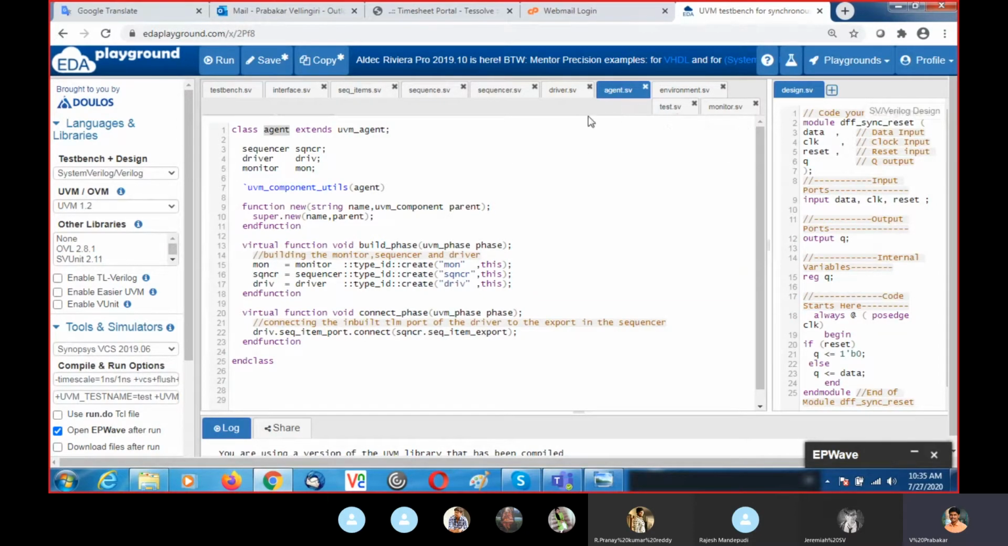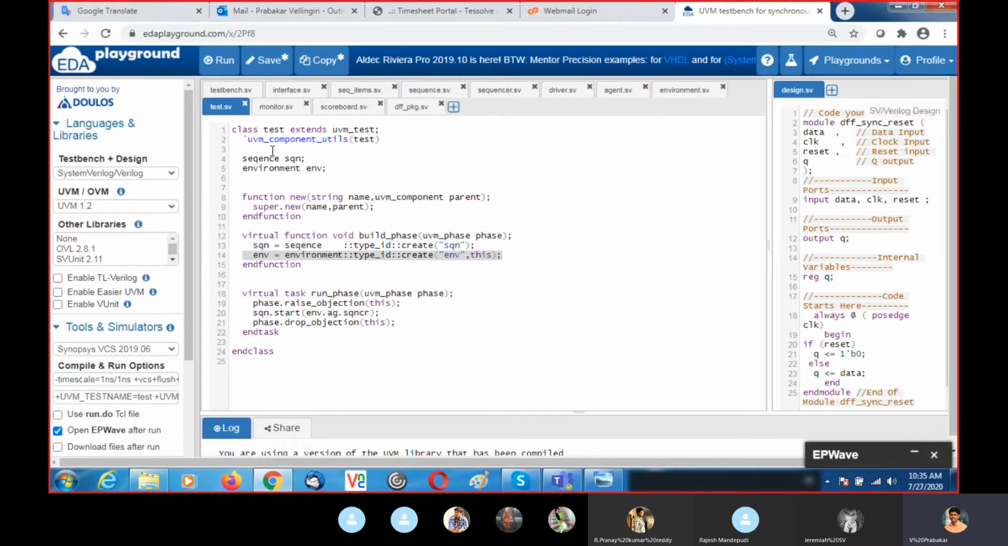Again we will go to the test part. The test is doing two things. One is building all the components, from the environment, agent, and then other subcomponents. The other thing the test is doing is deciding which sequence is passed to which sequencer.